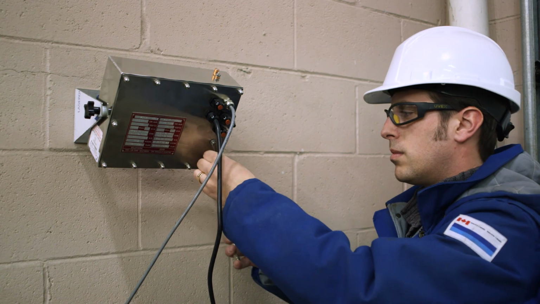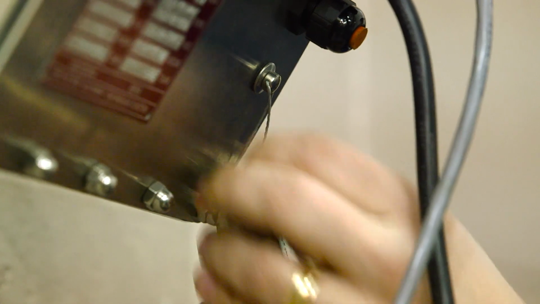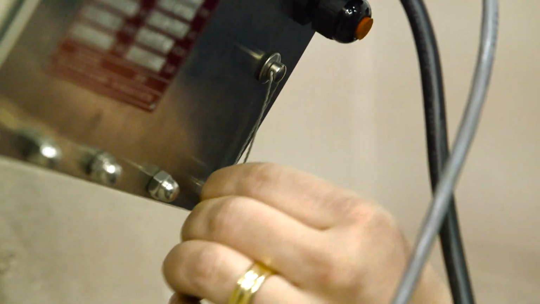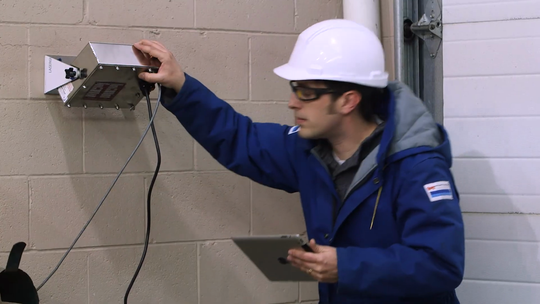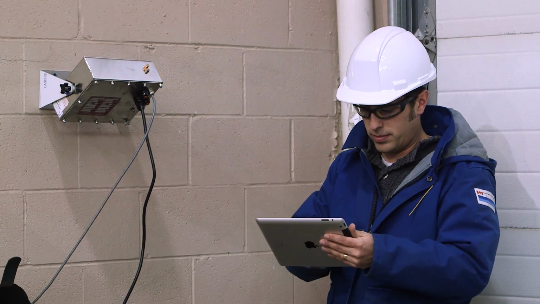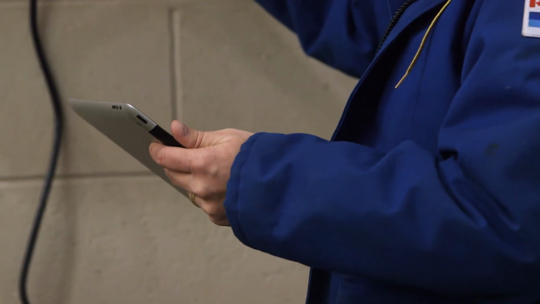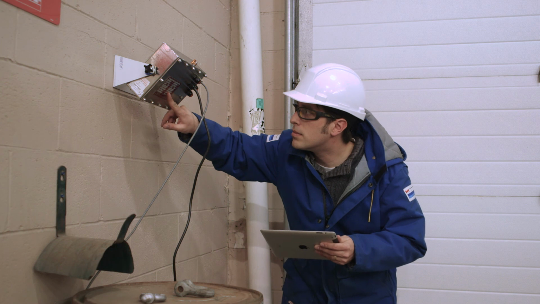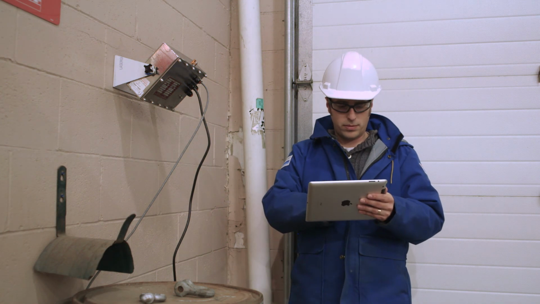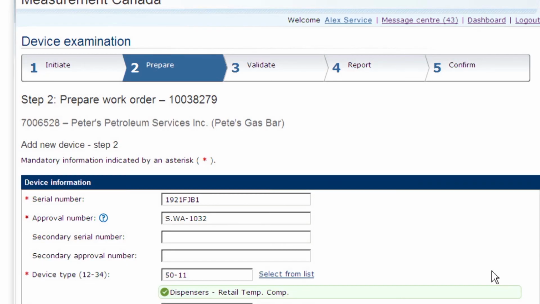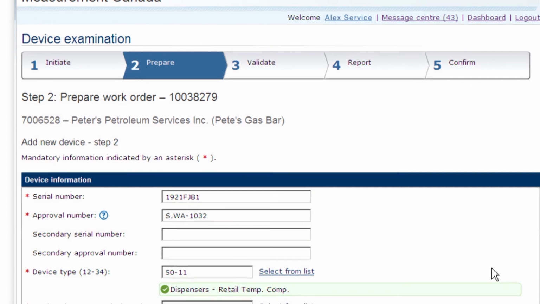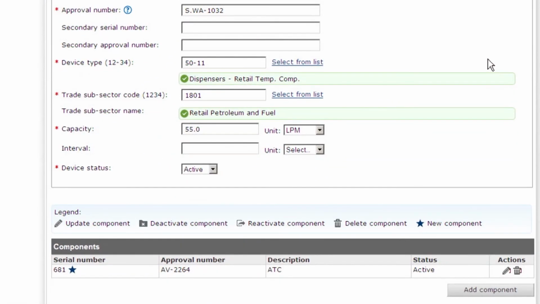Once an examination has been completed and the device has been sealed, the results of the examination can be submitted to Measurement Canada using the Online Reporting Application, or ORA. ORA creates a direct reporting link to Measurement Canada and is the most efficient way to keep track of a device's location, serial number, and examination dates.